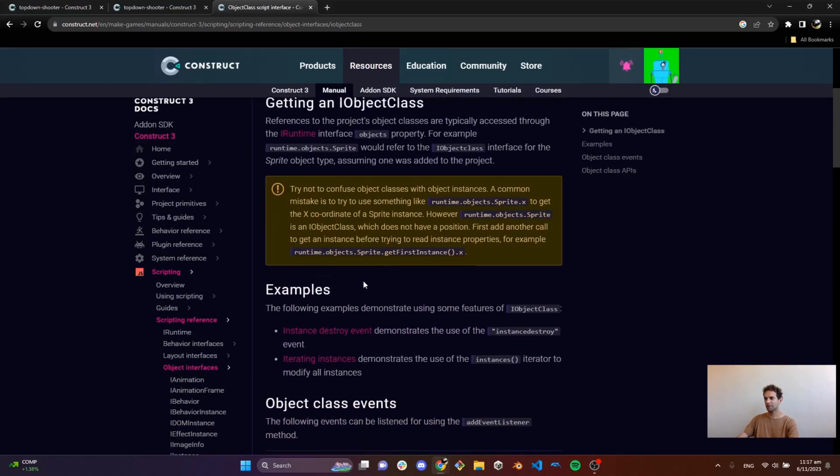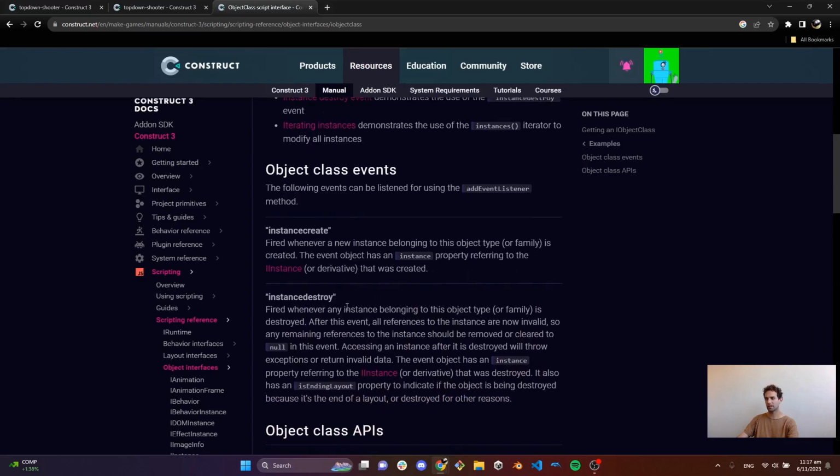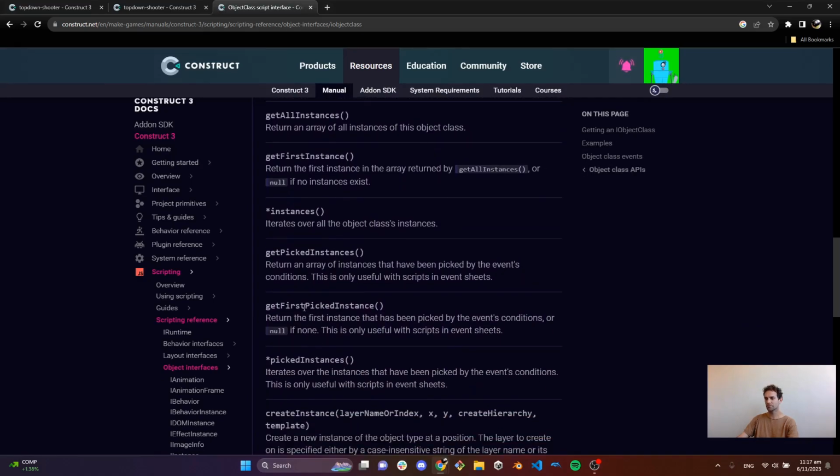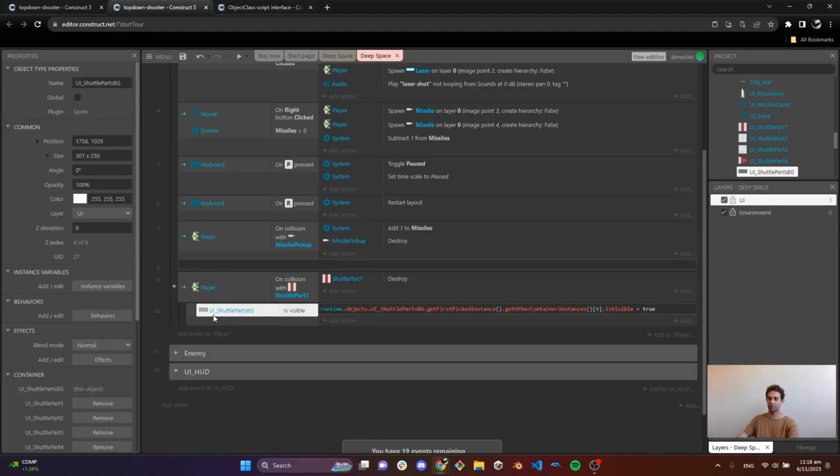and this has all the functions that we can call from a game object basically. So for example, the one that we just called was get first picked instance, and that will return the first instance that is picked by an event's conditions. Okay, so just to recap, the condition that they're referring to is this sub-event condition.